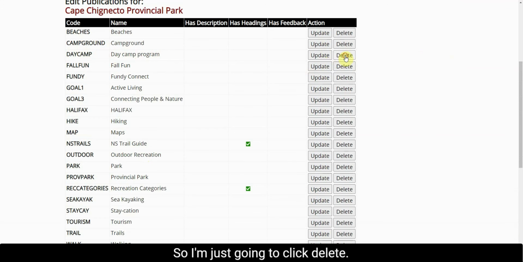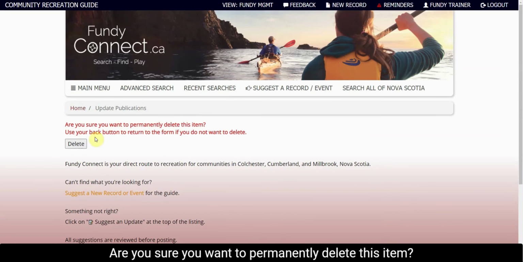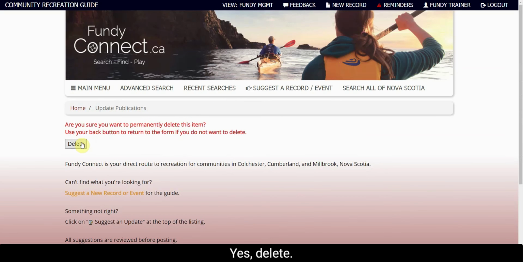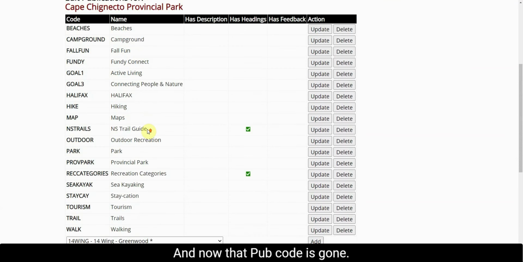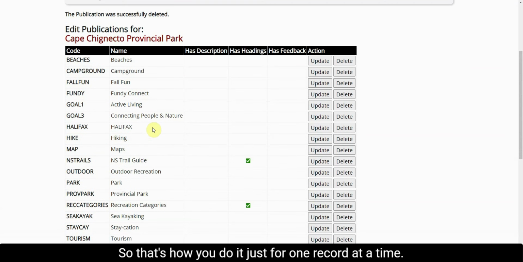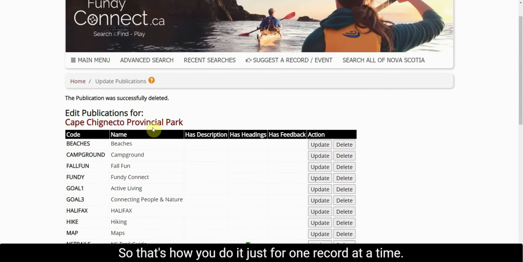But maybe that was a mistake. Whoops, I didn't mean to do that. I'm just going to click delete. Are you sure you want to permanently delete this item? Yes, delete. And now that pub code is gone. So that's how you do it for just one record at a time.